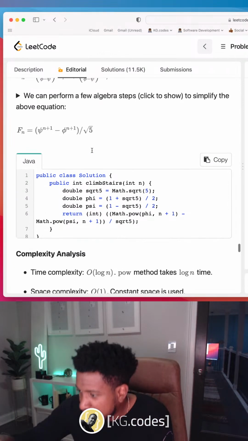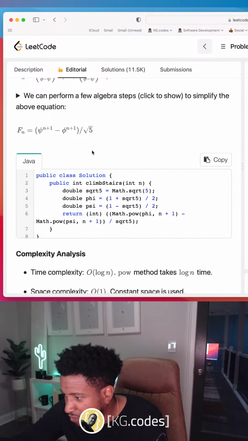Somebody said, do you have to know math? No, you don't have to know math to answer these, or to be a programmer, or nothing like that. You don't have to know math at all. Dynamic programming, it doesn't make sense. Yeah, dynamic programming is a weird phrase, for sure.